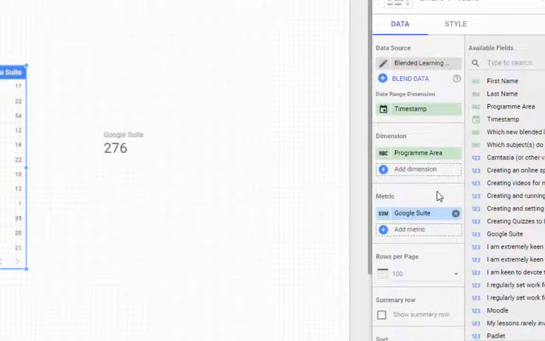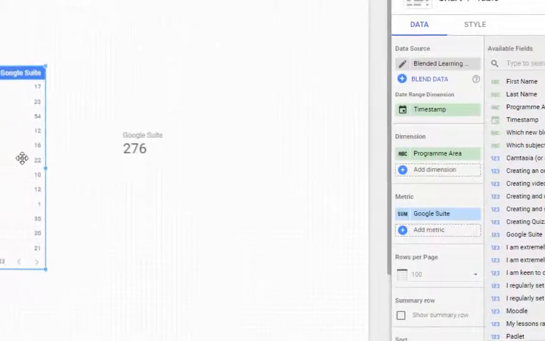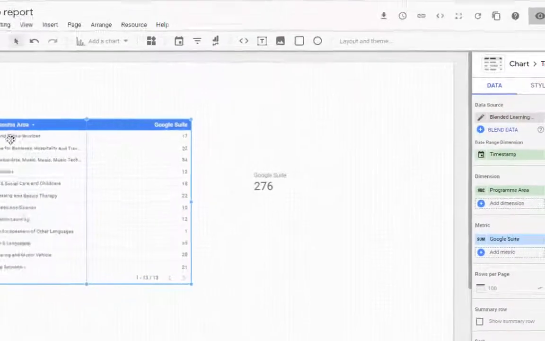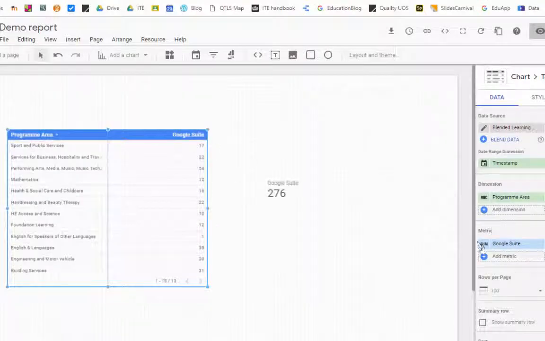Next is a metric. Now, metric is something which is going to do some adding up for you, and it can be a text field or it might be a number field. If you've got a number field, for instance, I've got how many people selected G Suite or Google Suite, and this number here is currently adding up. So we got the staff to grade themselves between 1 and 4, and it's adding all those things up under public services, and it's coming with 17 at the top there.